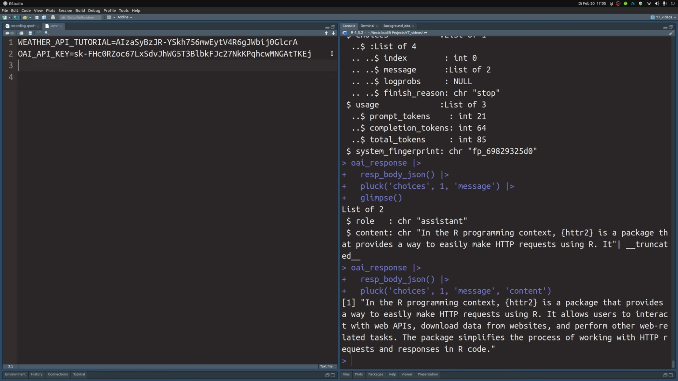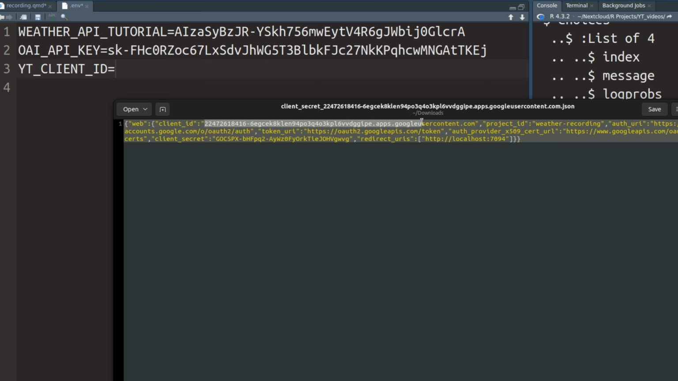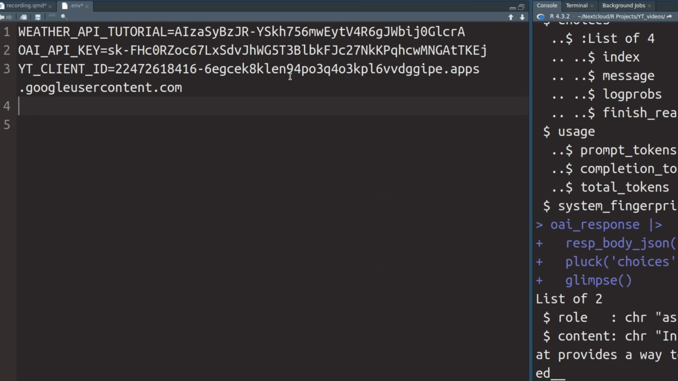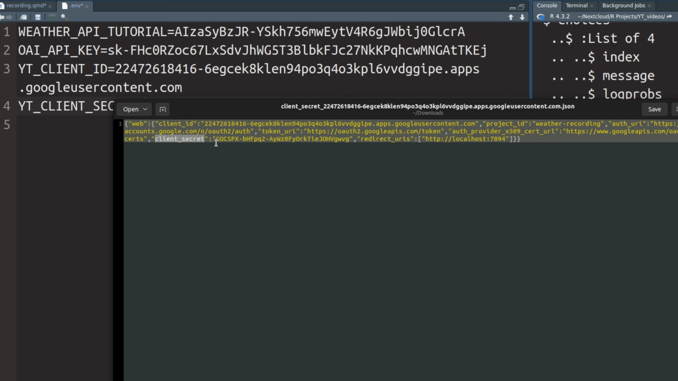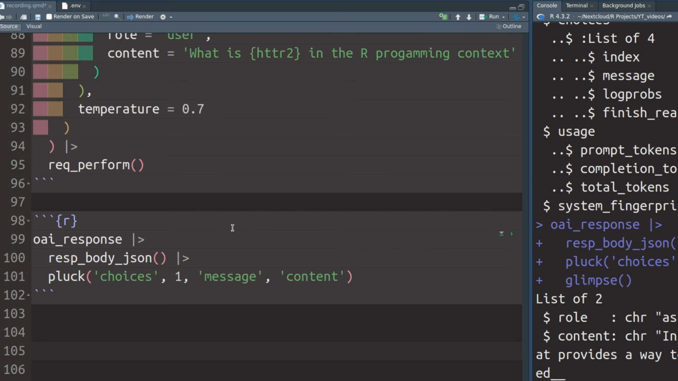We need one for the client ID and the secret. So let's call this YouTube client ID. And in there, we get the stuff from the client ID field. It says client ID here. And then we need one for the secret, YouTube client secret. And where it says client secret, we can get the key and insert this in here. And now we have all the things ready to set up the client with httr2.